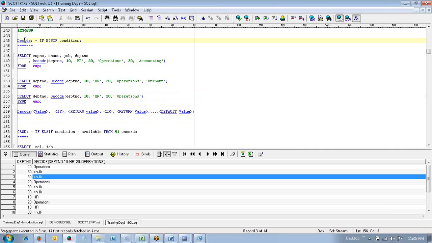If I understood the decode statement, there's one drawback in the decode statement: you cannot have a less than or greater than sign or any between clause in the decode statement. It has to be an exact value. So you cannot say department number between 0 and 20, then return this, and so on.